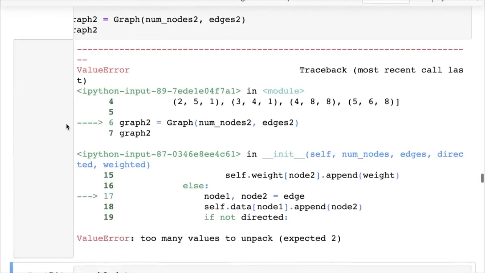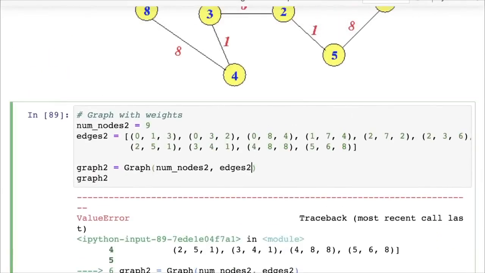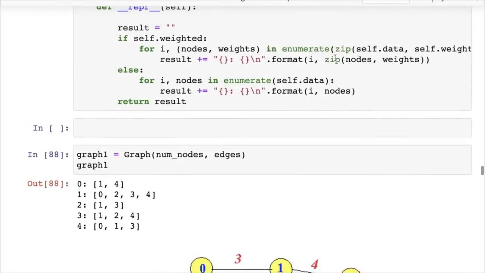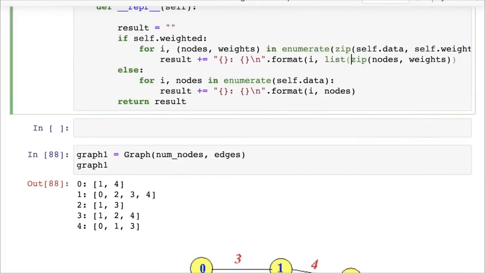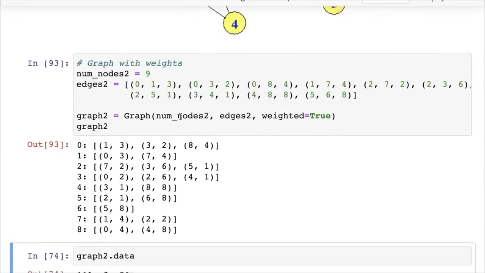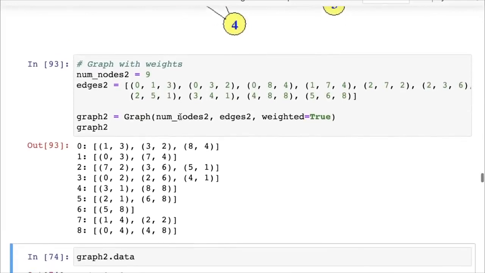So we have an edge here. We have too many values to unpack. We simply pass weighted equals true finally. And we need to make this a list. It's finally done. Some good hardcore live debugging, but we have this finally.